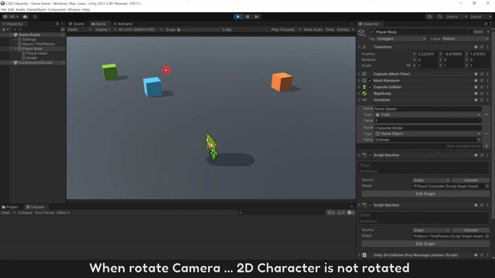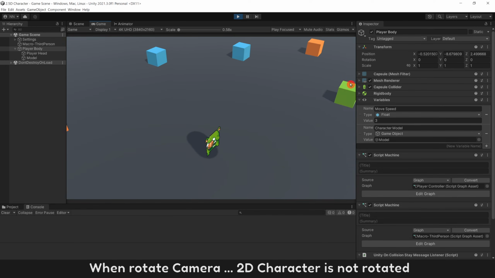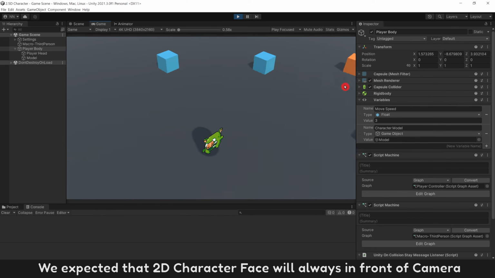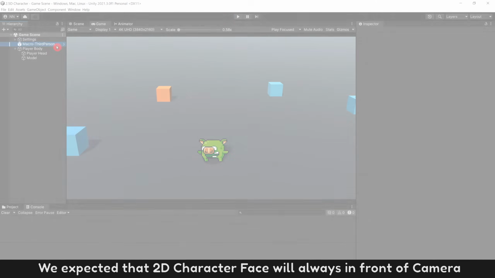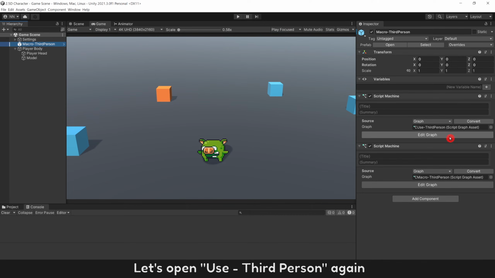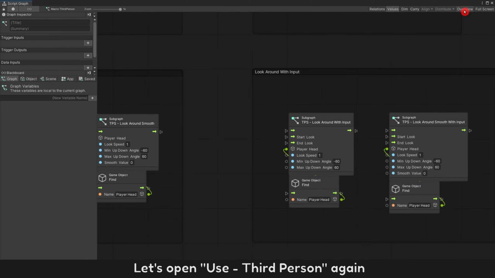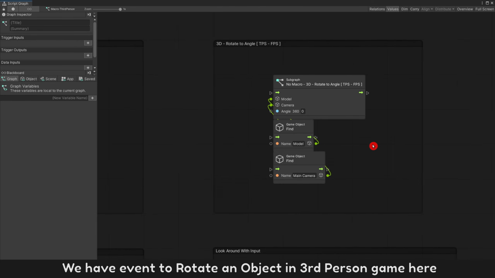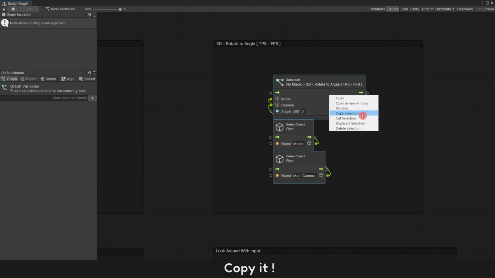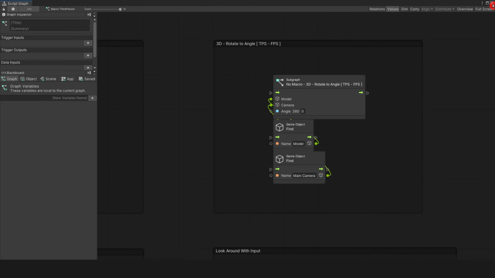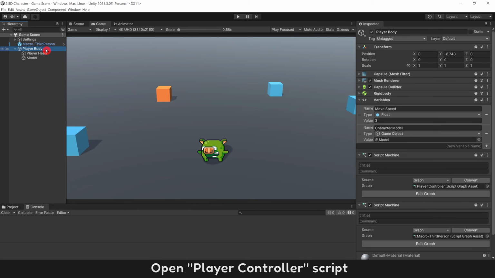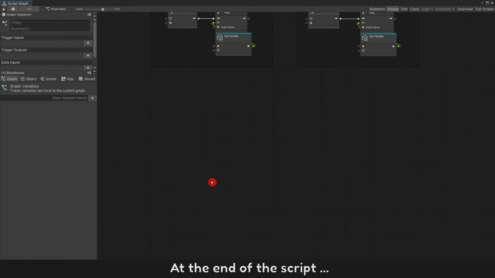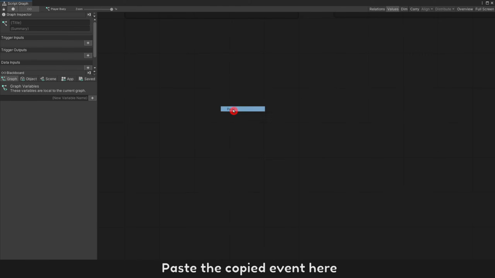When rotate camera, 2D character is not rotated. We expected that 2D character face will always in front of camera. Let's open use third person again. We have event to rotate an object in third person game here. Copy it. Open player controller script. At the end of the script, paste the copied event here.